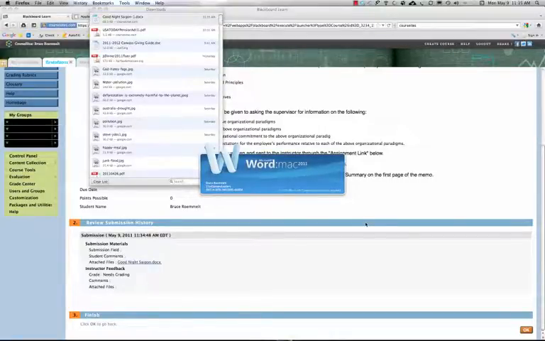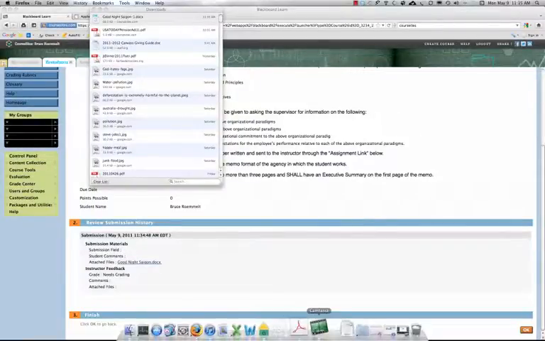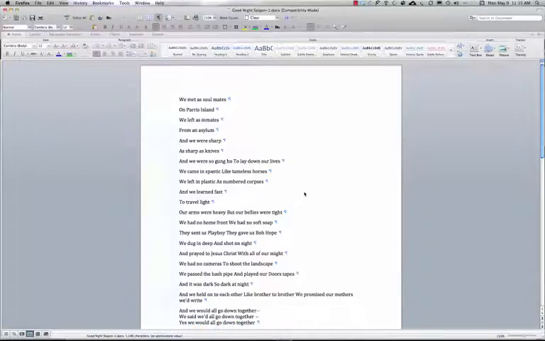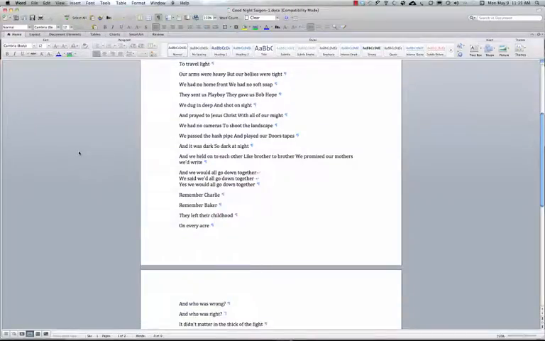And I can look to make sure that I've used proper English, I've done my grammar check, I don't have repeated words, and there is the document that I submitted. Obviously you can scroll through that. So that's about all there is to submitting an assignment.